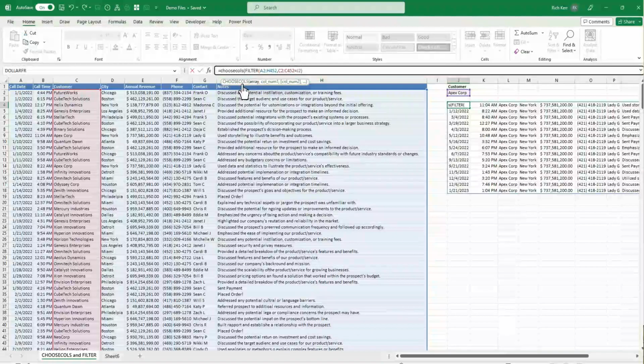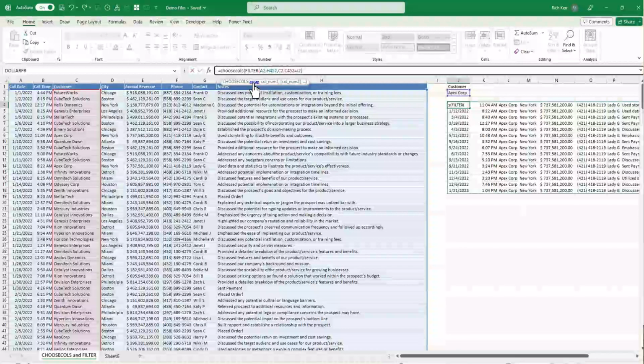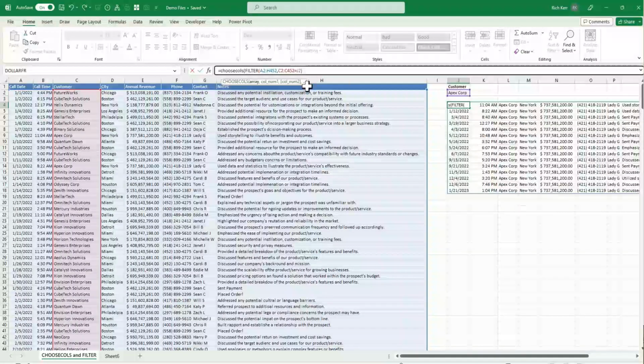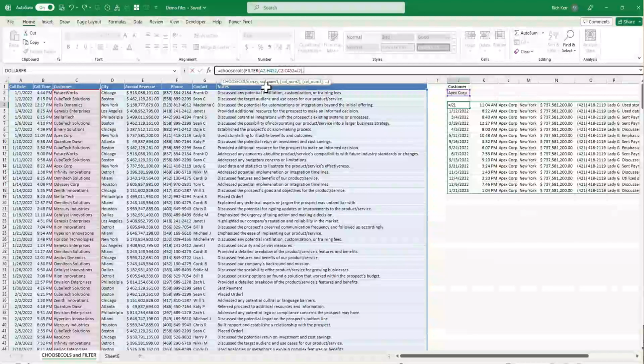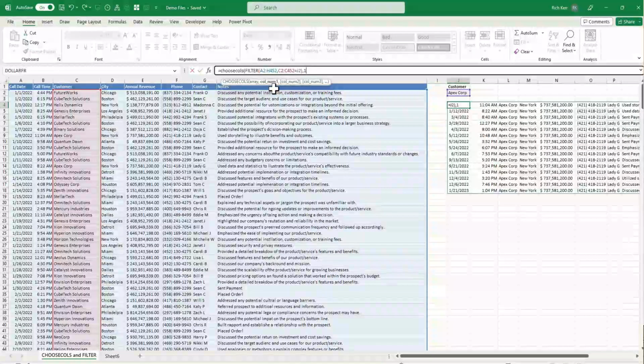So the CHOOSECOLS function lets me specify an array of data. And in this case, the array of data is the result of this filter formula. So that's already taken care of. That's my array, comma, and then you specify by number which columns you want. So if I want the first column, which has the dates, that would be column number 1, comma, and then column number 8 has the notes. So I only want those 2 columns. So I'm specifying by index number or position number which columns I want.